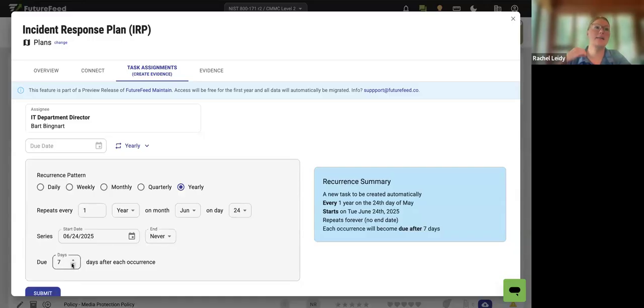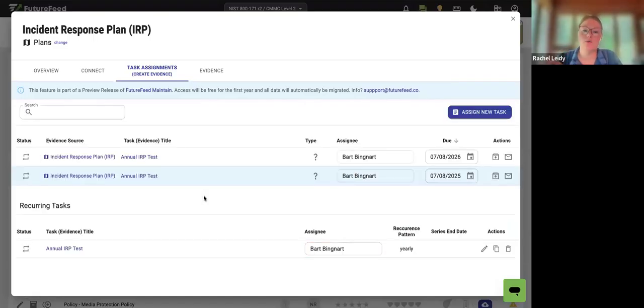And when the task is triggered, how many days do they have to complete that activity? This one I'll give them a full 14 days because it's a lot to schedule and get done, and hit submit. So now I'm going to have a trigger in FutureFeed that every year is going to alert someone, hey, it's time for the annual incident response test. So think of everything that needs to happen throughout the year. Weekly or monthly vulnerability scans, whatever you defined as the frequency, you're going to have to do vulnerability scanning throughout the year.